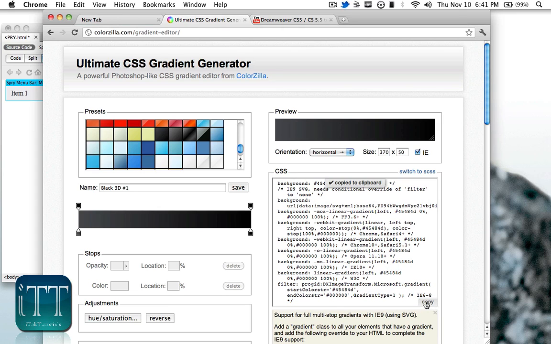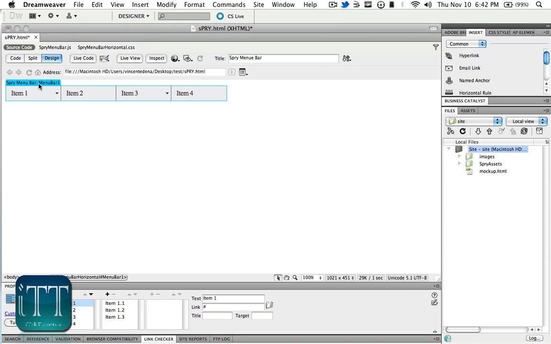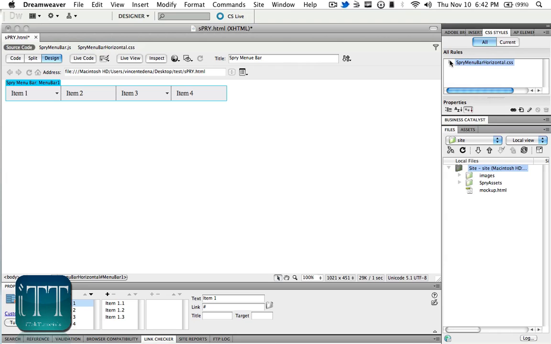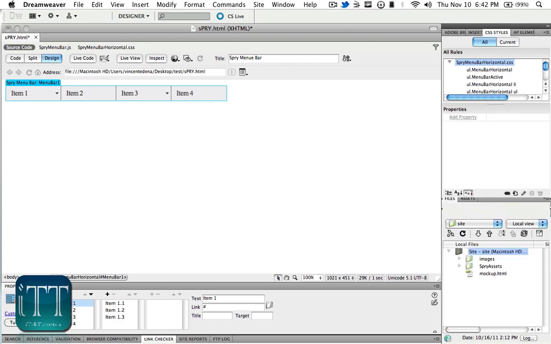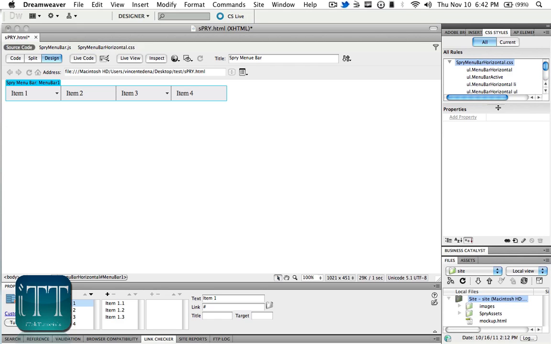Okay, so once we copy that code, we're going to go back to Dreamweaver. So we're back in Dreamweaver, and once we're back over here, we're going to go to CSS Styles, and we're going to click on Spry Menu Bar and bring this box down because we need it to go as low as possible.